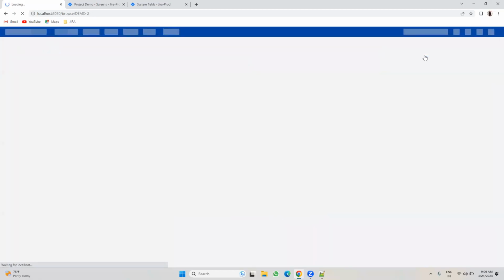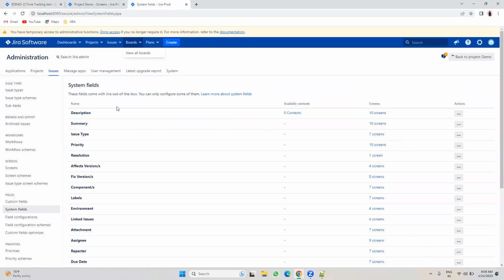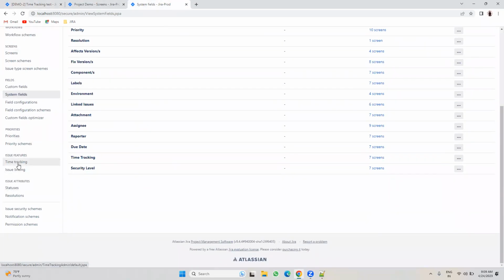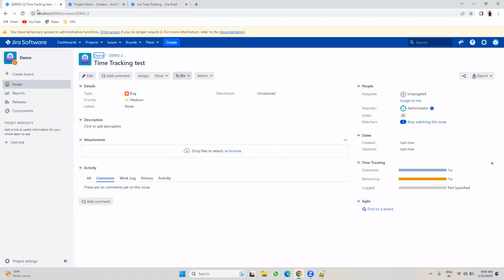If I go to this ticket, you can see estimated 1 week, remaining 1 week. Why is 1 week coming? I just entered 5 days. What does 5 days mean here? 5 days means 1 week, so the number of working days per week is 5. If I enter, suppose, 4 days, only 4 days will come. But 5 days means 1 week will come.